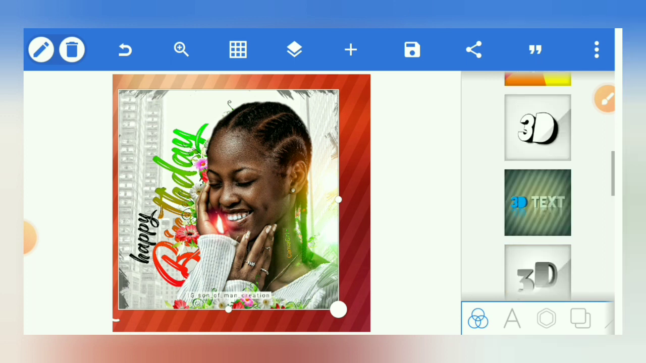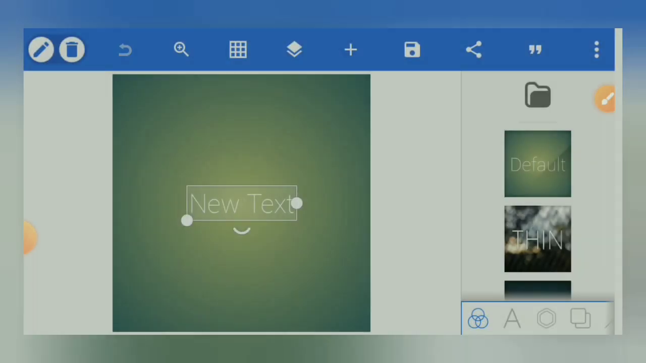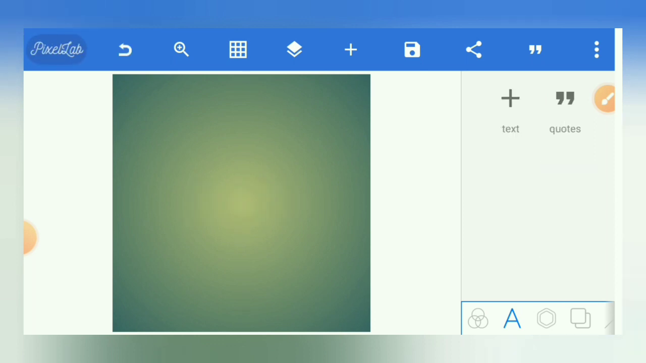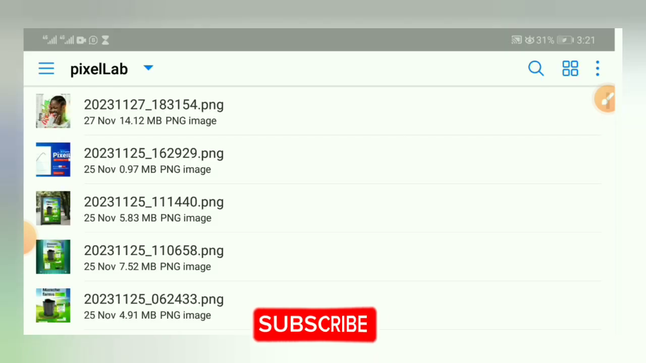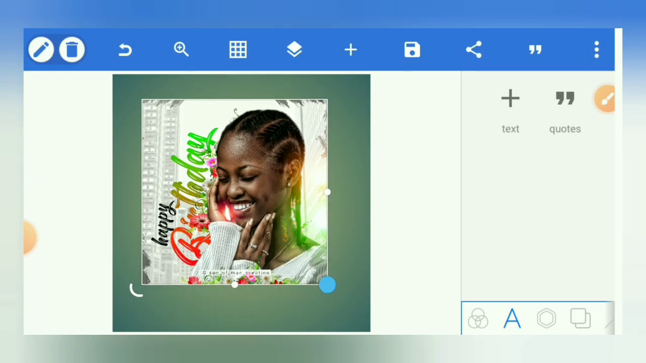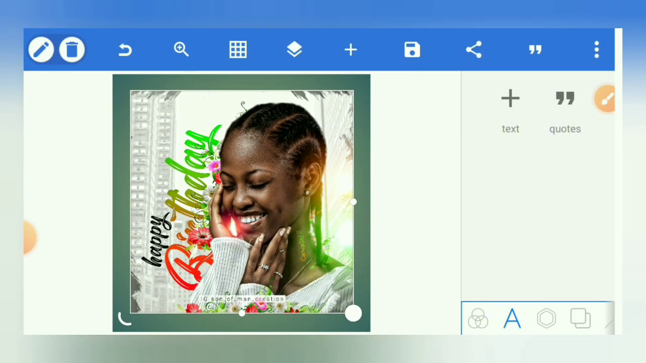So first of all, I am going to create a new workspace, and get rid of the new text I have on my screen. And after that, if you observe very well, you see that the design that we are trying to recreate is a 1 by 1 dimensional design. It's a square in shape. So we are going to create a workspace that is in the same square dimension, which is what we have now.